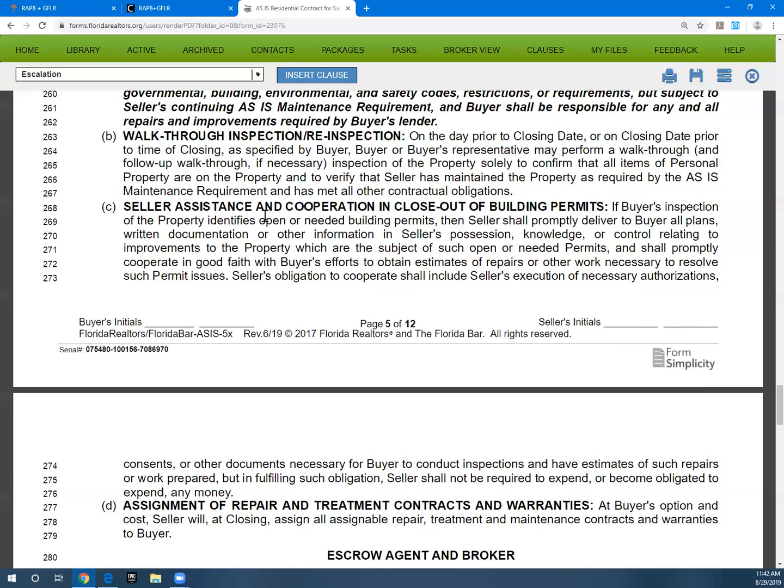Okay. So walk through an inspection and reinspection. On the day prior to the closing date or on the closing date prior to closing, the buyer or buyer's representative may complete a walkthrough of the property to confirm that everything was done. It's the buyer's right to walk through and make sure the sellers maintain the property. No ifs, ands, or buts. The seller is required to leave the property in quote unquote broom swept condition. Meaning all of their items have been removed and they swept it out. Doesn't have to be spick and span, doesn't have to be Molly Maid perfect. It has to be broom swept.